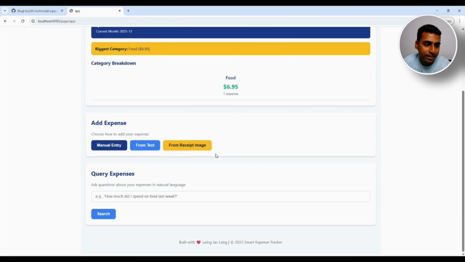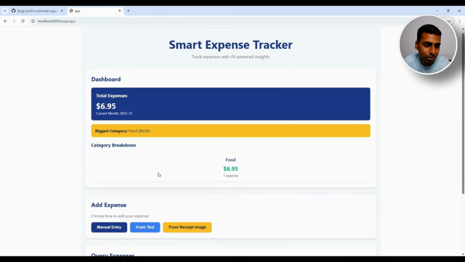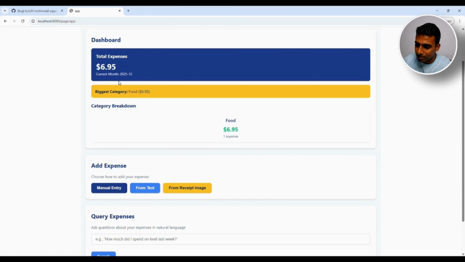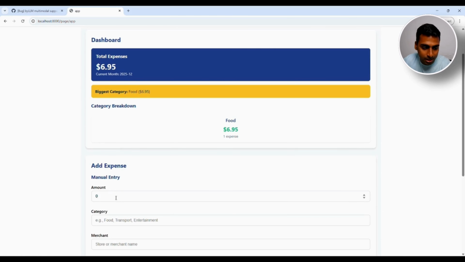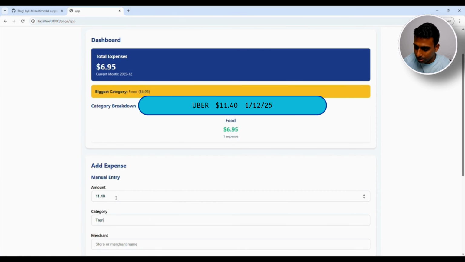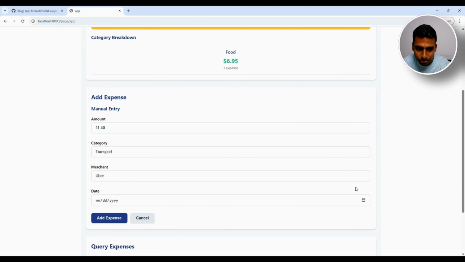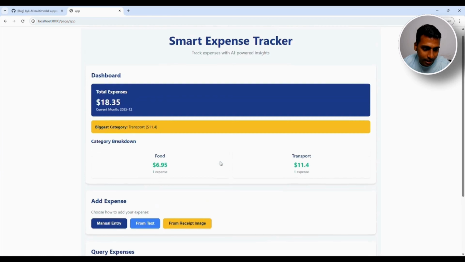And yeah, it's getting tracked nicely. So it's showing all the expenses for December. Let me try that one more time with another merchant, maybe 11.40. This time it's transport. Merchant is Uber, and that's also, let's say, the 1st of December. Right, cool. So it's nicely coming, and let's now add from text.